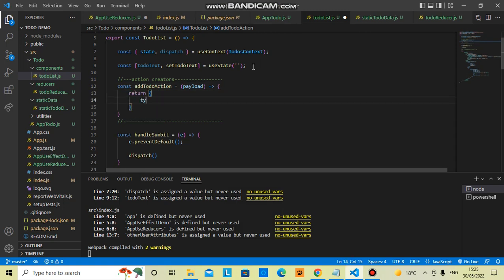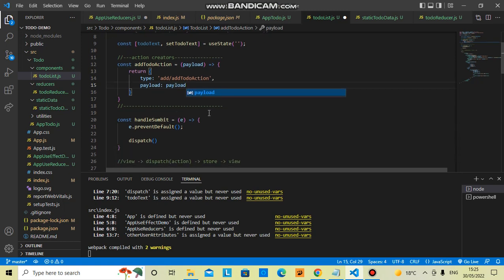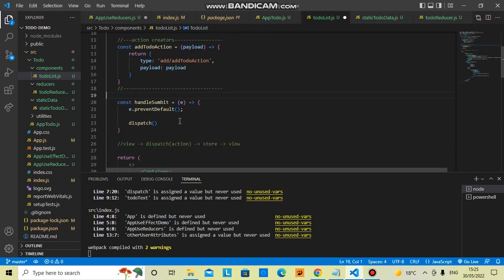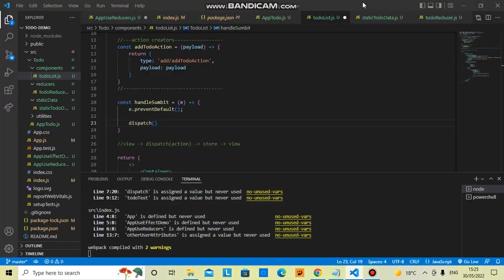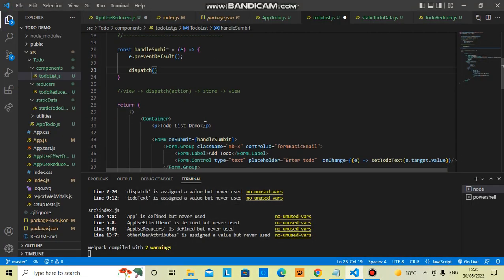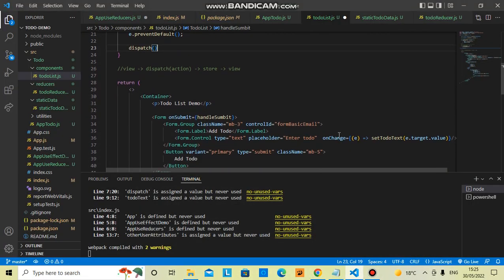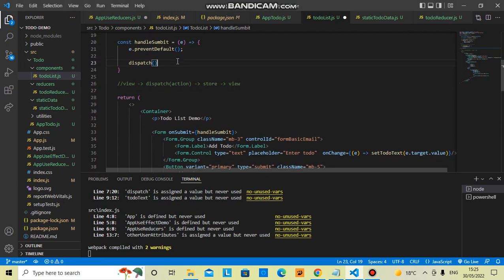Then it returns the type: add slash the slice name slash action name. Don't forget that. Now payload is the payload which is passed into our action creator. So we dispatch when the submit or the add to-do button is clicked. We'll dispatch the event or target value.